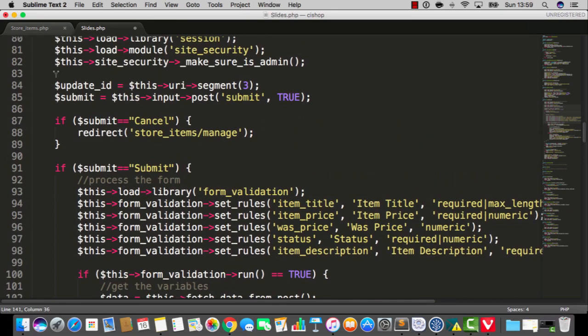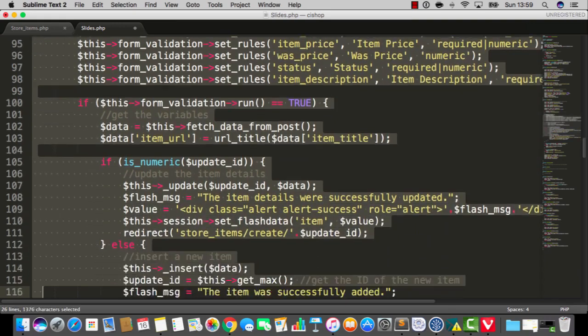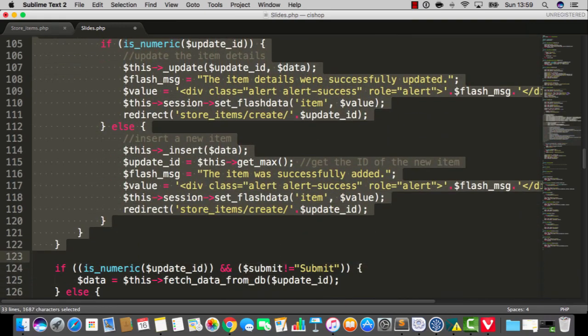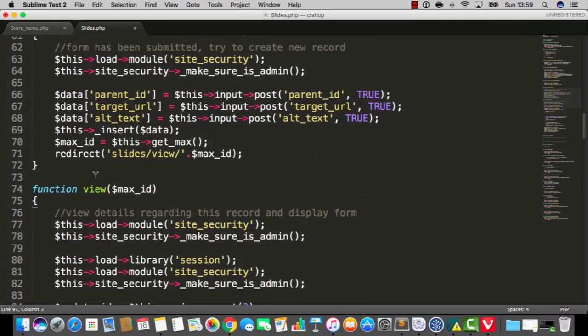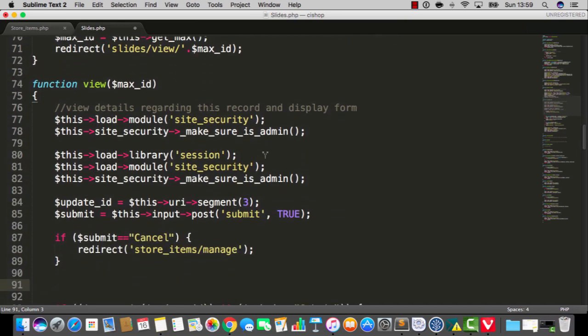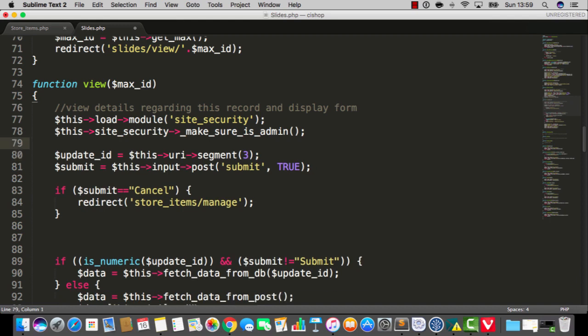Do you see all of this stuff here where it's saying if submit equals submit? Let's take that all out, okay? Just take it out. There we go. And that's not too bad. We don't need this stuff here, okay?